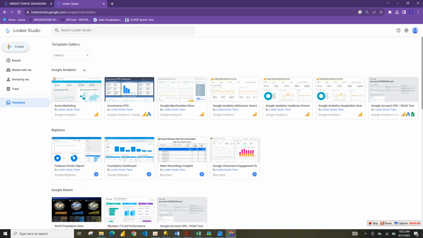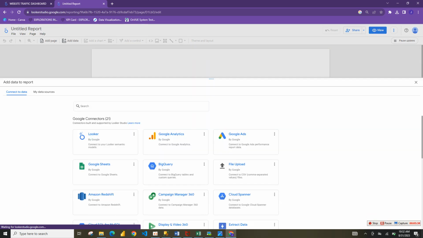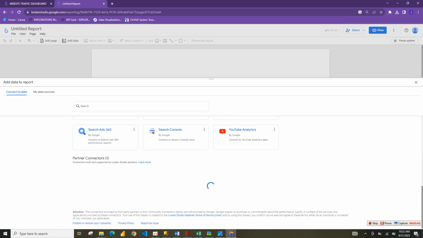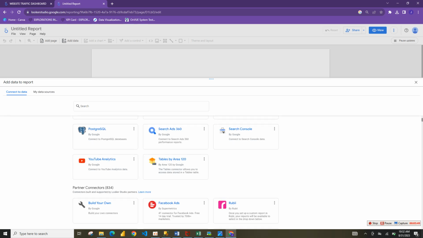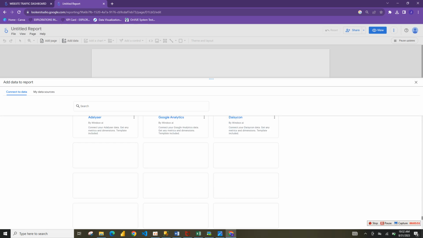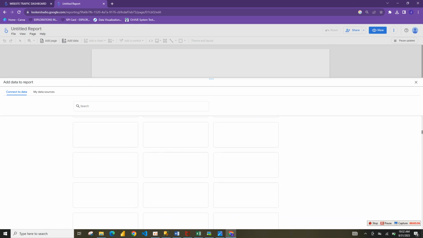So to start with, you can just click on create, then report. Click on report because we want to create reports on Looker Studio. Now, to add your data to your report, you can see that we have different platforms from which you can add a data source. Also, next week I'm going to talk about data sources and how to connect to different data sources.